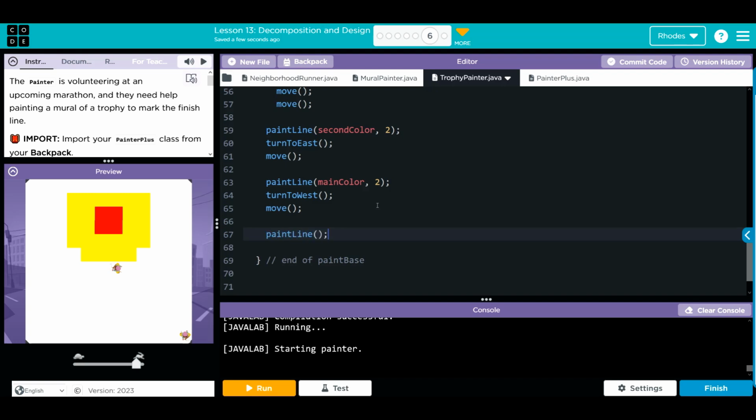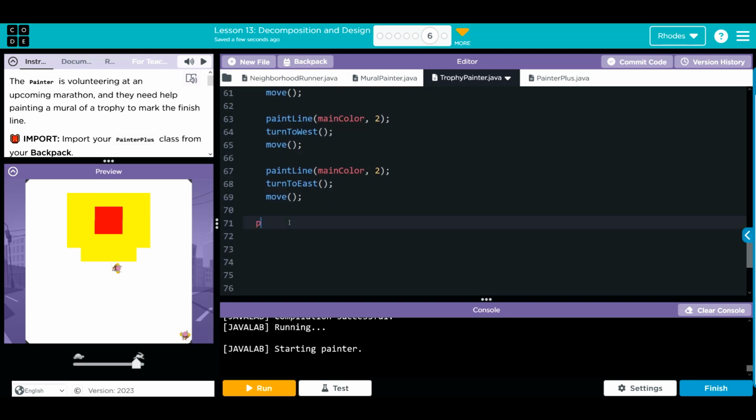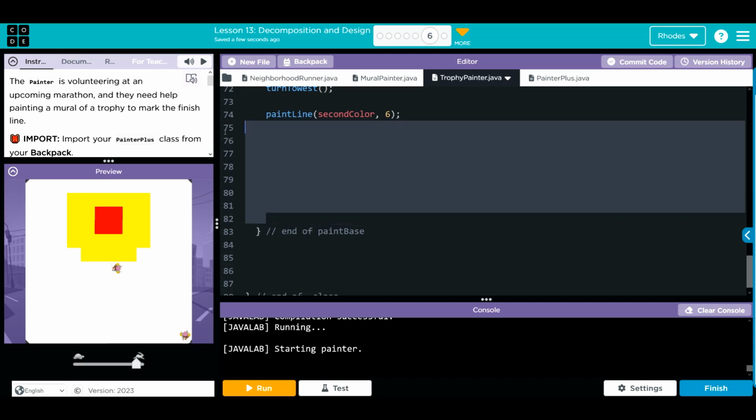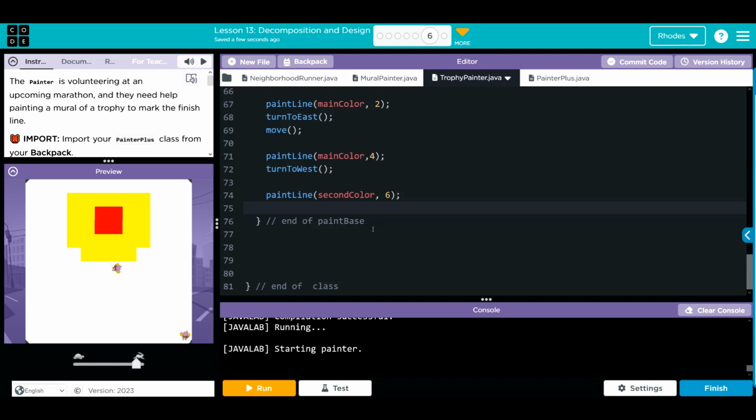That means we're going to do another paint line. This should be our main color. And too long. After that, we're going to turn to east. Are you noticing a pattern, kids? We're going to move. Oh, we got an extra little digit there. Let's give ourselves a little room. After we did our turn to east, we're going to do another paint line. This is going to be our main color again. This should be 4 because we're down towards the base of this. We are going to, at this point, turn to west. And then I think just one more, that long base at the bottom. So paint a line. We're going to do our second color. And that should be a 6 long. Clean this up here just a little. This method now should finish off this base part over here.